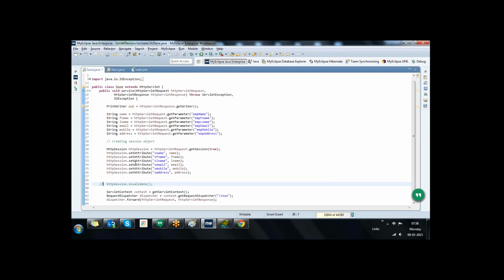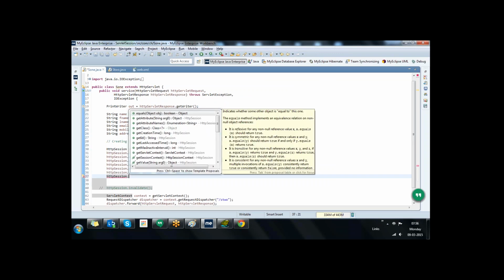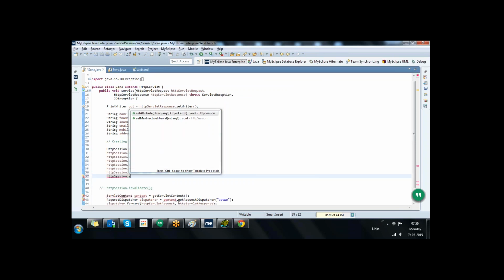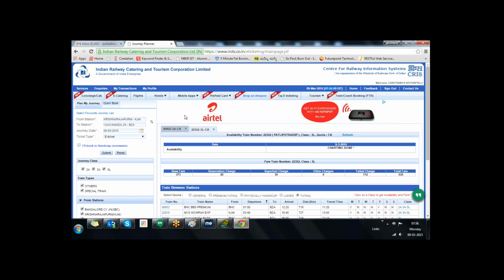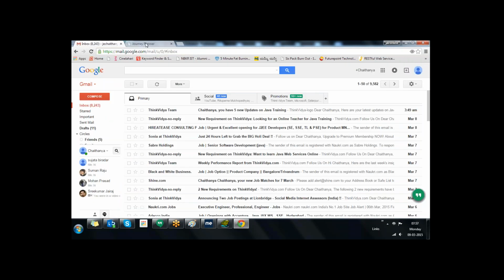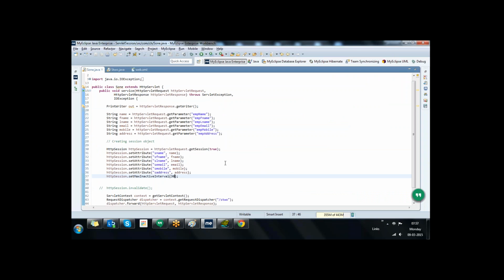If I say here s1.setMaxInactiveInterval 30 minutes, that means my data will be available in the session for 30 minutes only. So if I log in to the application and after 5, 10 or 15 minutes I don't use it, I don't touch anything and don't click anywhere, then automatically the session will become inactive.